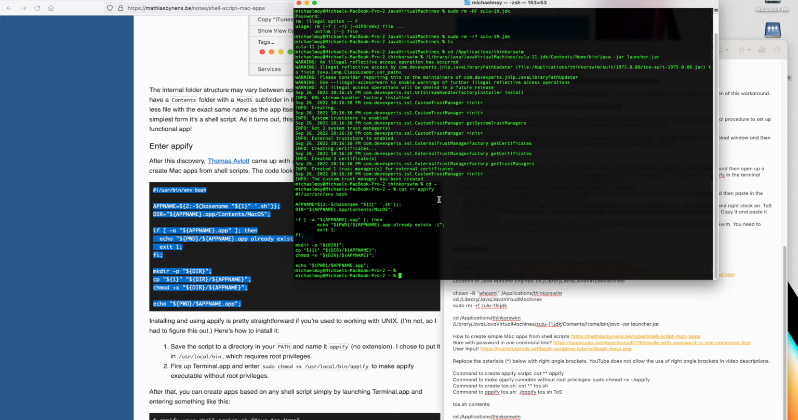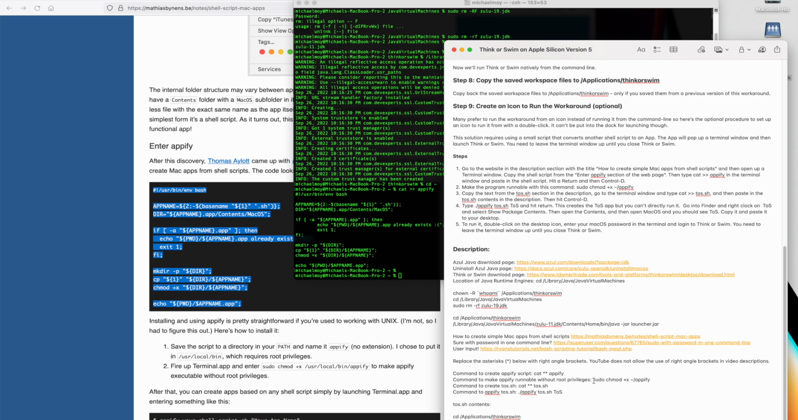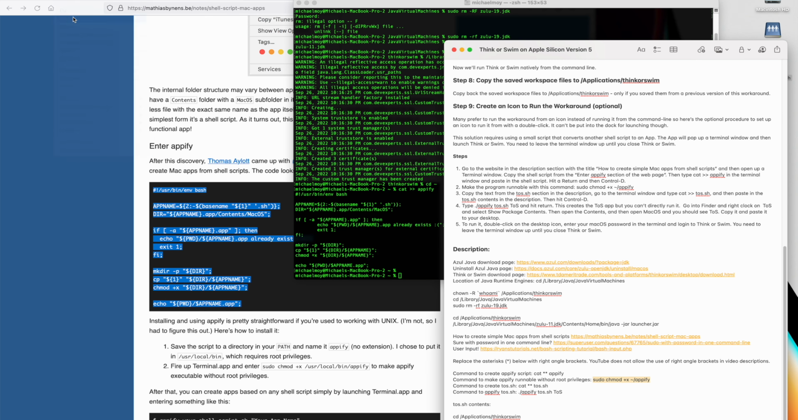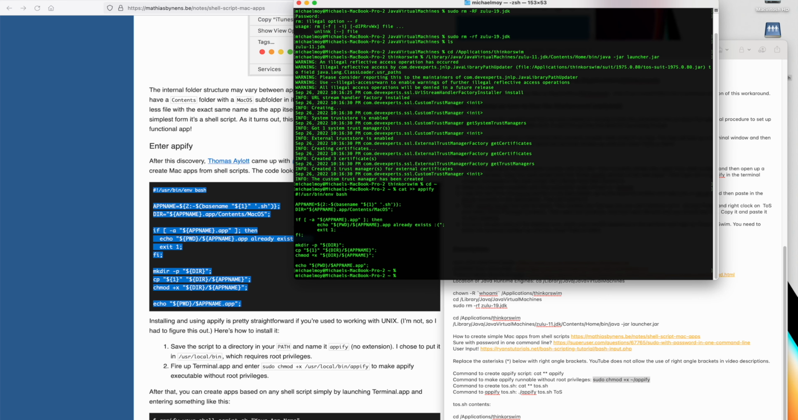Make the program runnable by typing, let's see, this command. Copy it, paste it.